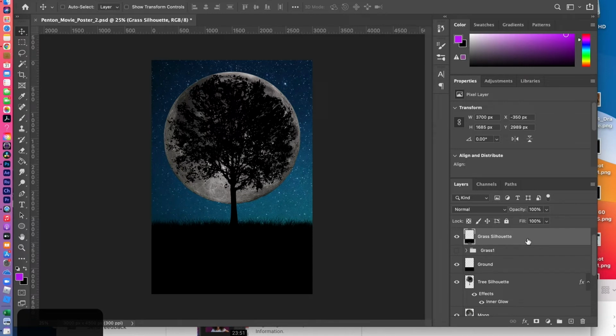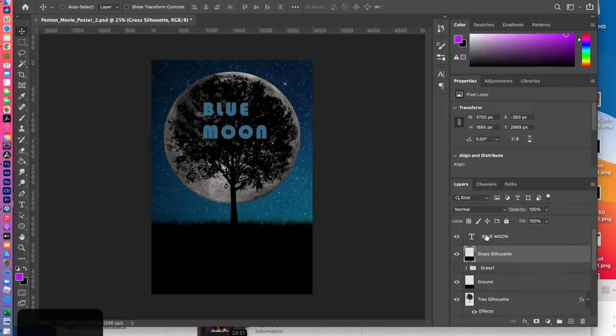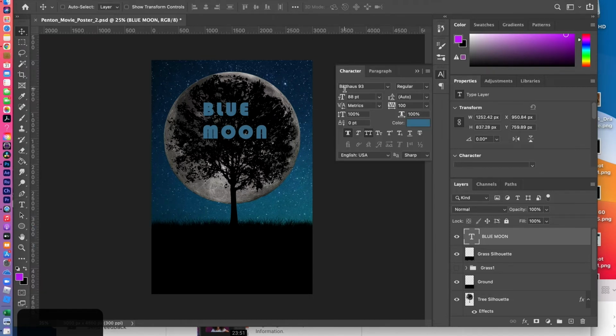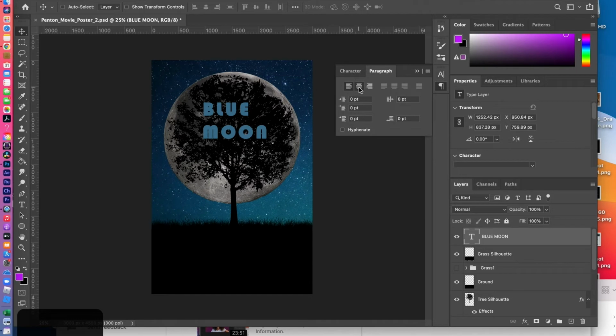The next thing I might want to do is add my text, and I already did add it. I used the text Blue, the font. Let's go into my font. Let's open this up here so you can see Bauhaus 93. So I typed Blue Moon, and it's in all caps and bold. And now what I can do is go into my paragraph and center everything.